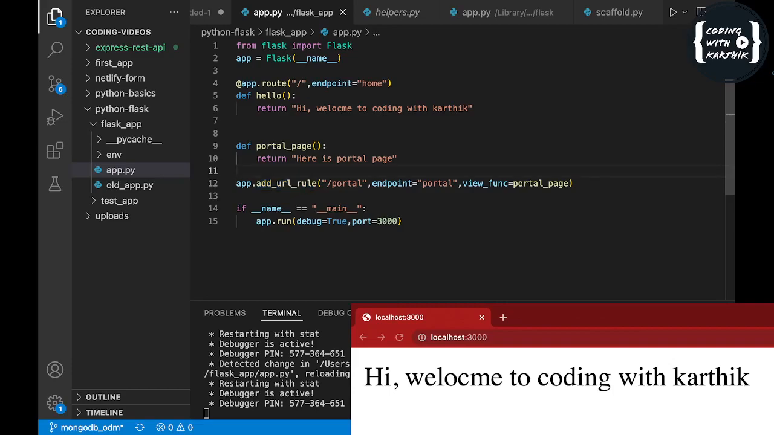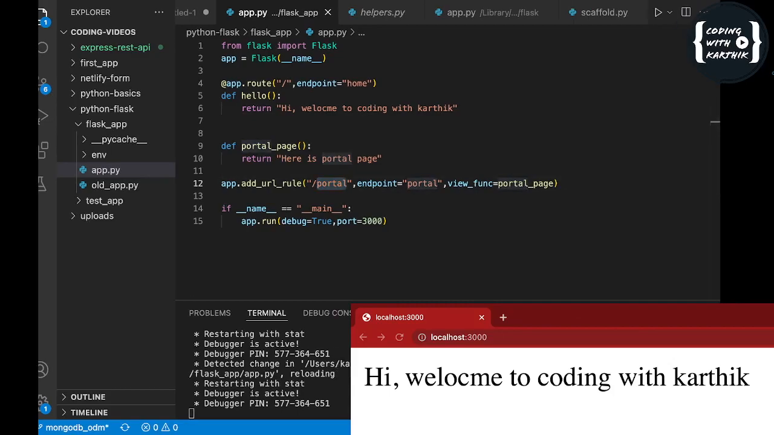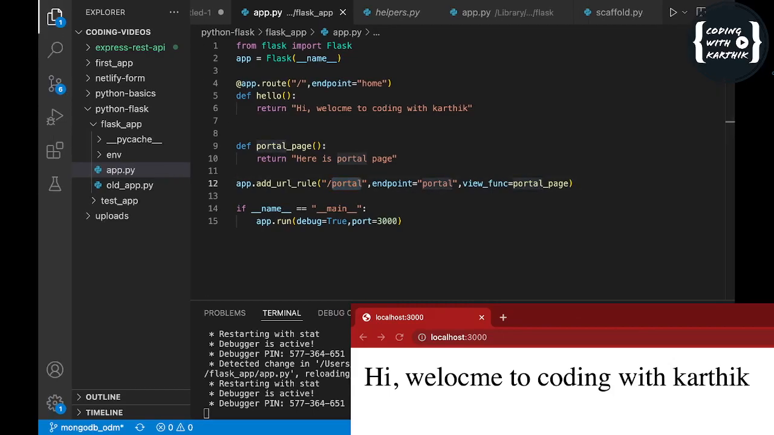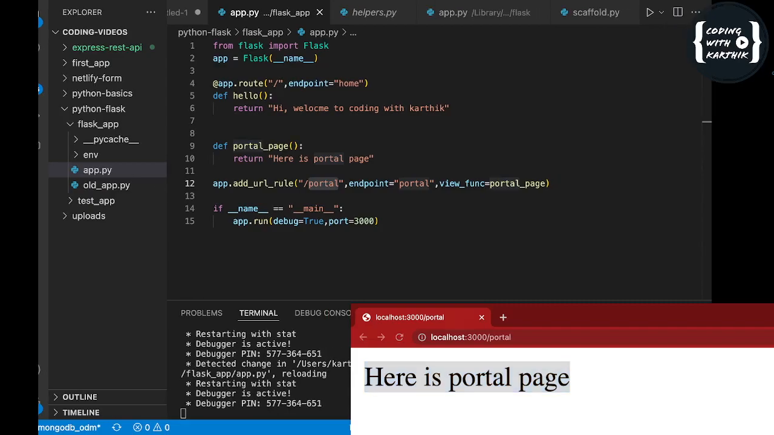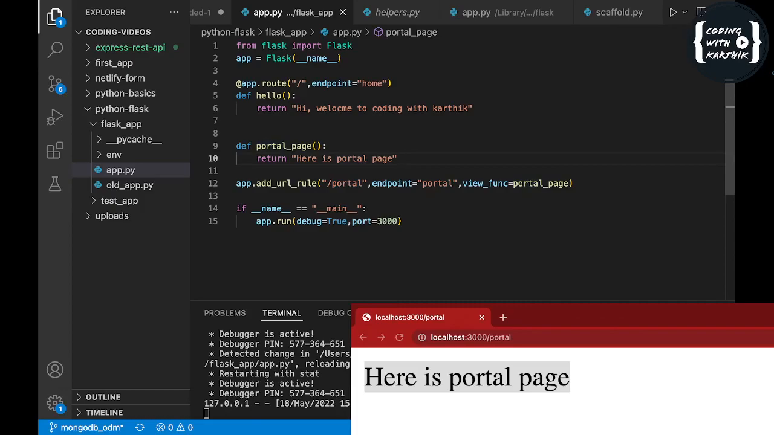Now let's open the browser and see what is happening. Our endpoint is portal, right? Let's go to the browser. See, here is the portal page. That is how the endpoint works. Whatever is here, this method will map this rule, this endpoint name, and this view function.